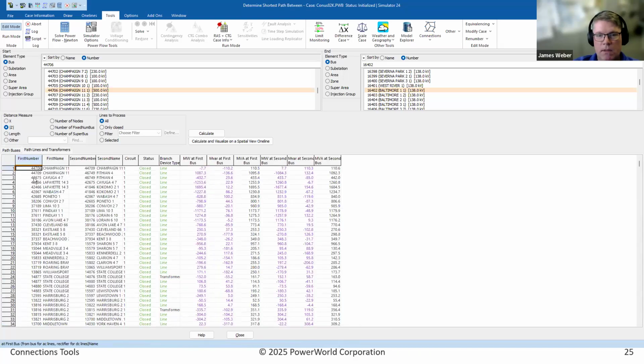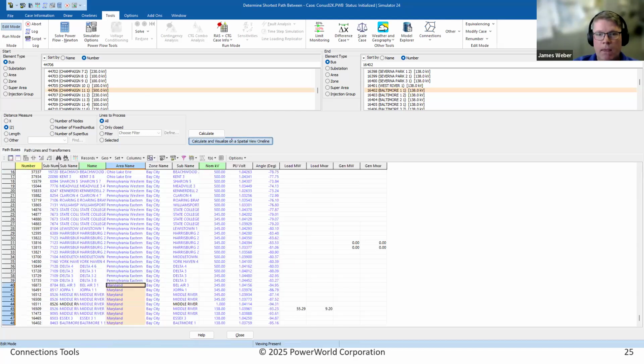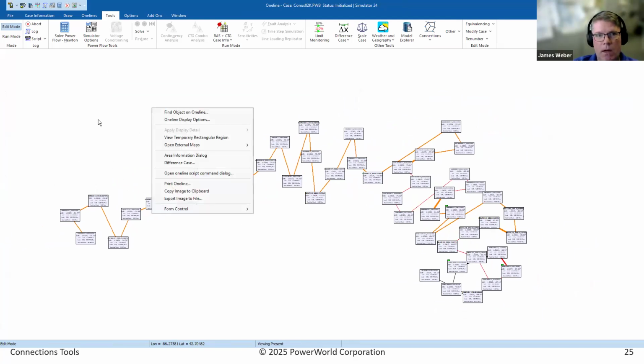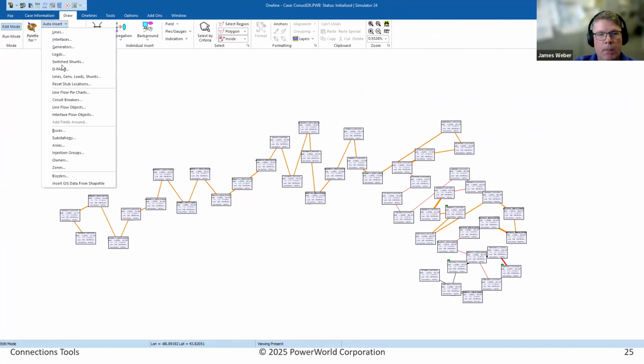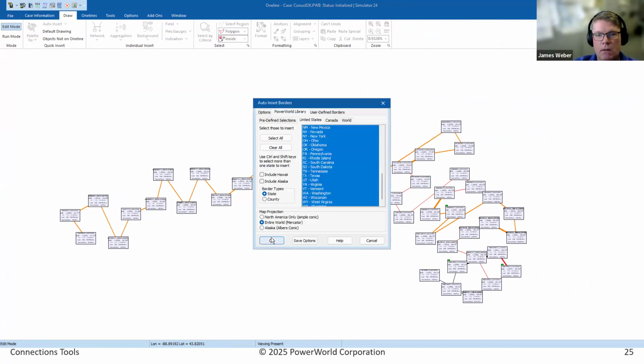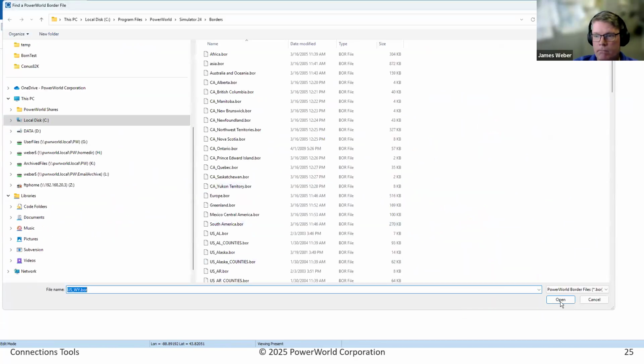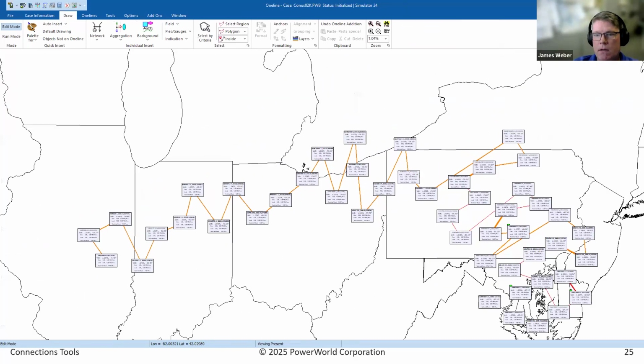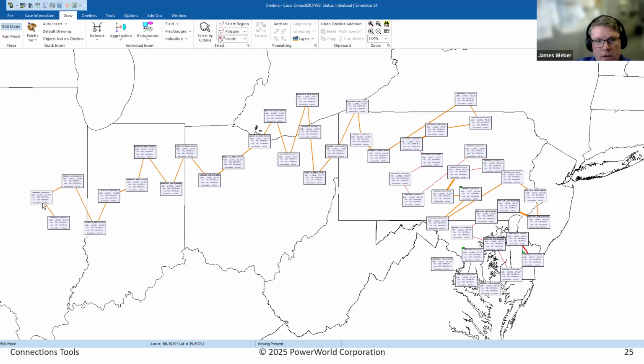And then I can also look at the list of branches that go between there. And again, there's some tools, calculate and visualize on a spatial view one line. I can click that and it'll pop up what's called a spatial view, which has been around a while. Let me go ahead and add some borders to this. So you can kind of see it, this is a case that has latitude, longitude coordinates for everything, but you can see this is the path as it makes its way across the country.